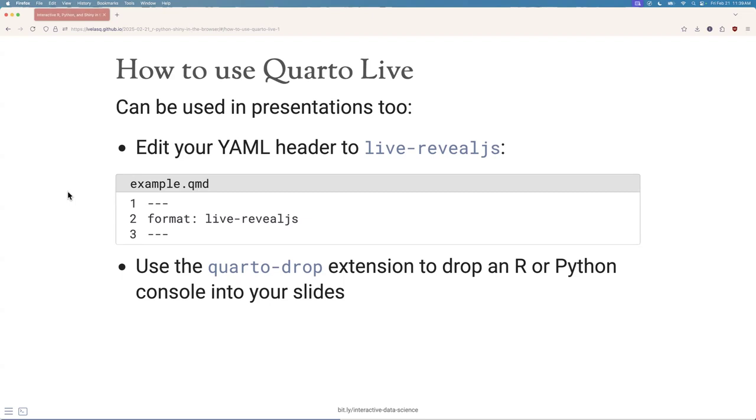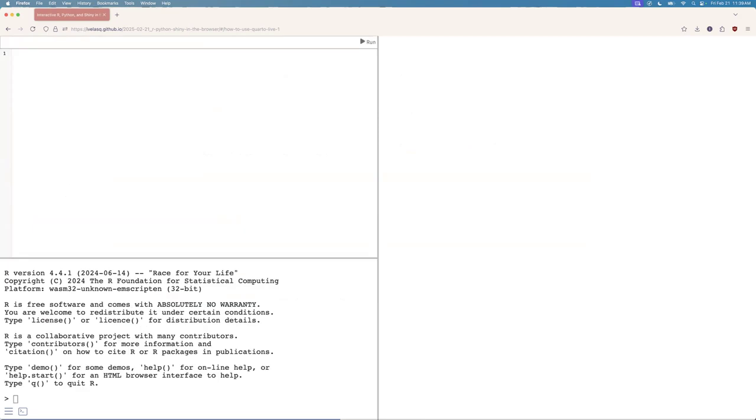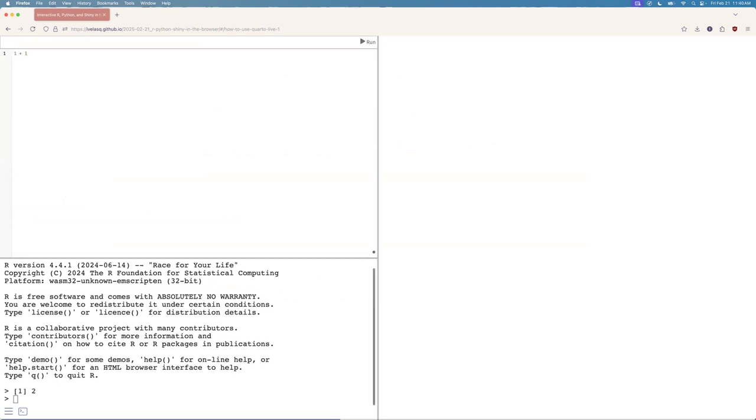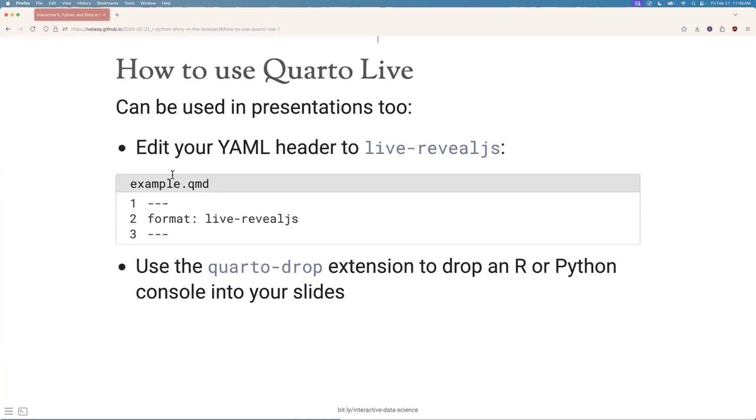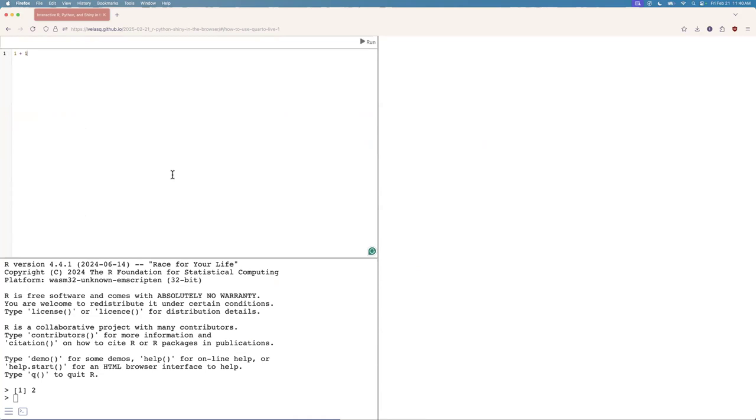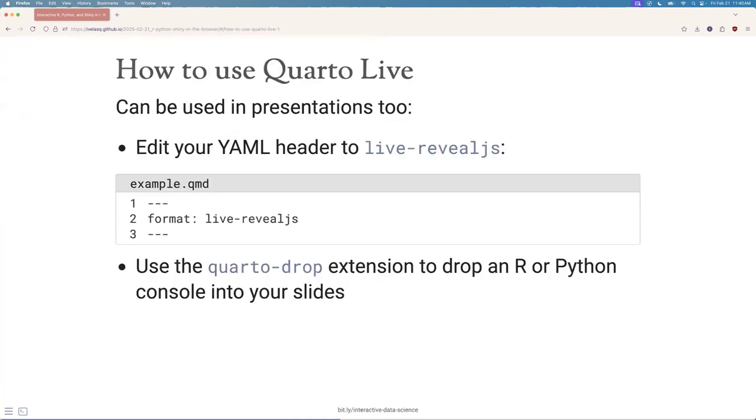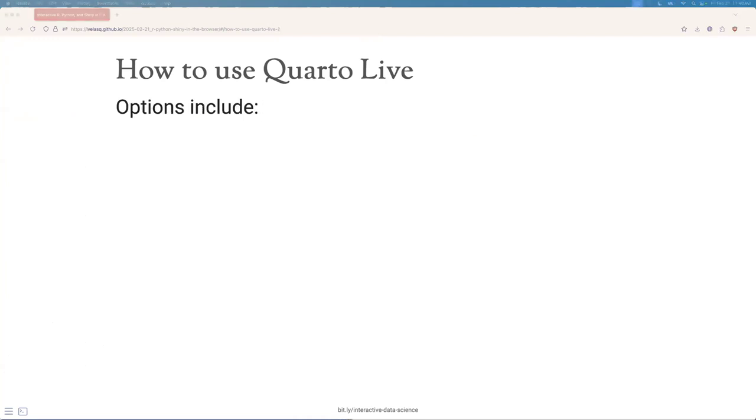Another cool thing that you can do, say if you want to use Quarto Live in your presentations, is you can install the Quarto drop extension. You press the backtick, and then this console for R and Python can drop down. And then again, you can just start typing R code and then execute it in real time. So you can imagine, say you're giving a lecture, somebody asks like, how would you do this in R? You can just go ahead, drop in R console, try it out, and then lift it up and continue on with your presentation.